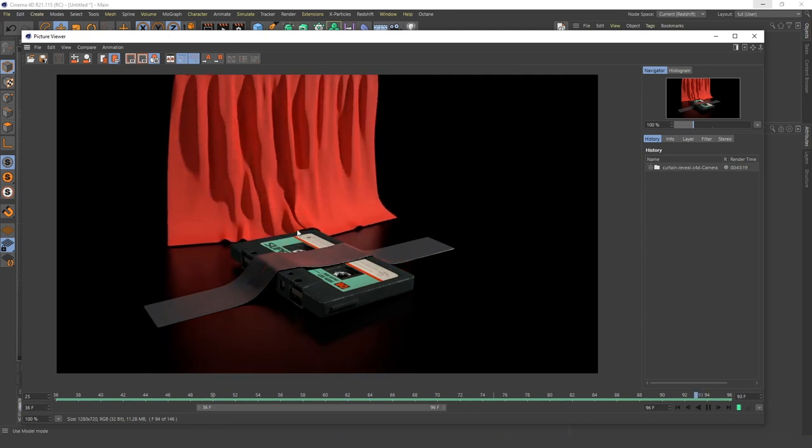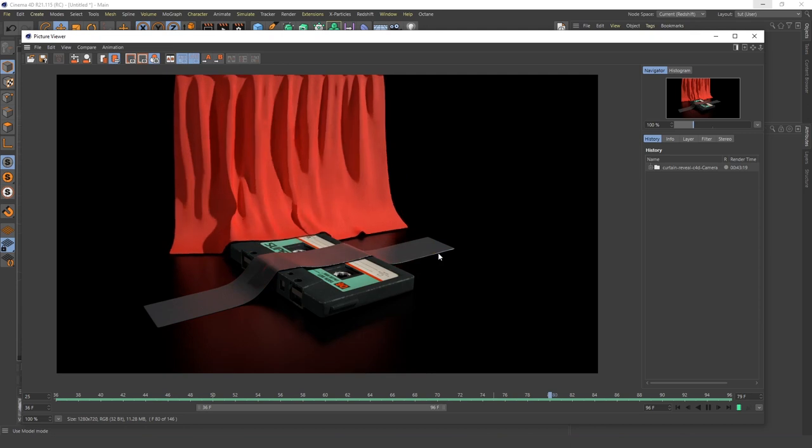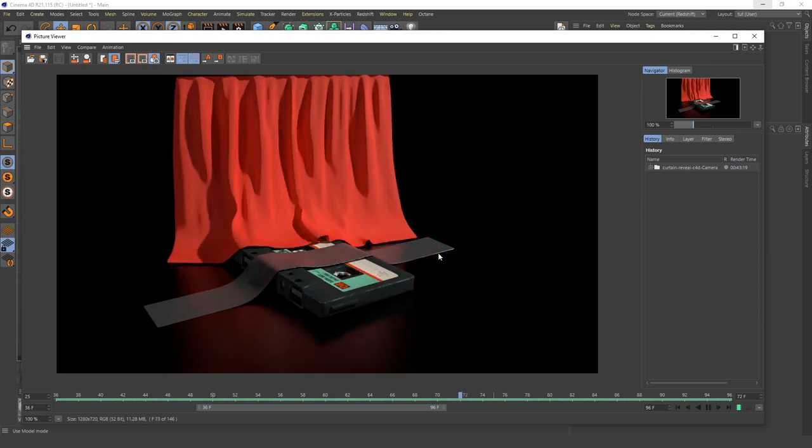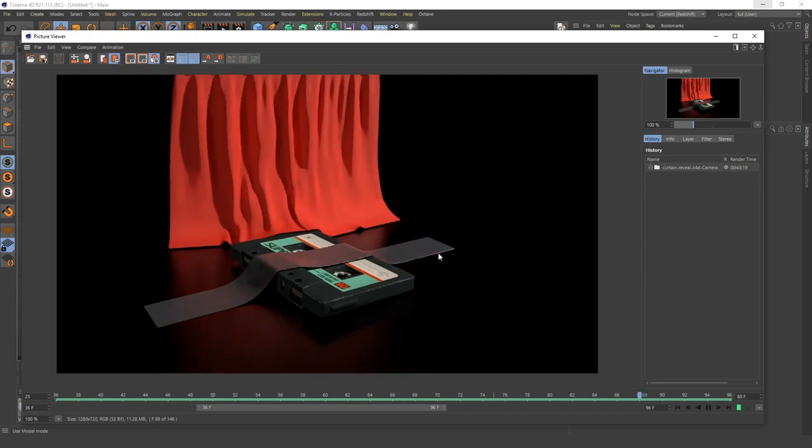So let's say you have this tape, which is taped to the floor, and you want to reveal it dramatically because, you know, it's art. How can you do it? Well, you can do it using Cinema 4D, and I will show you how.